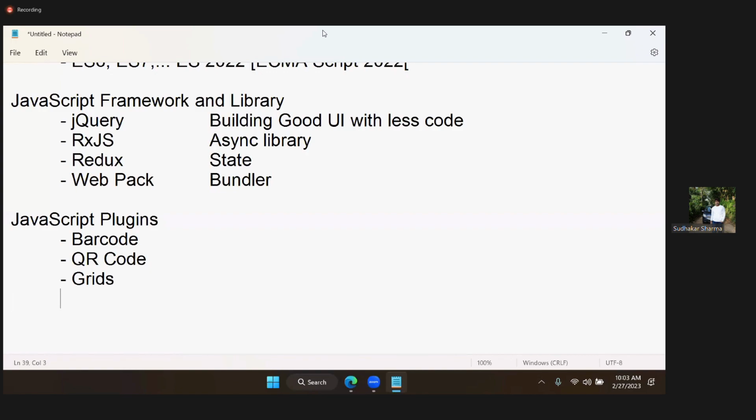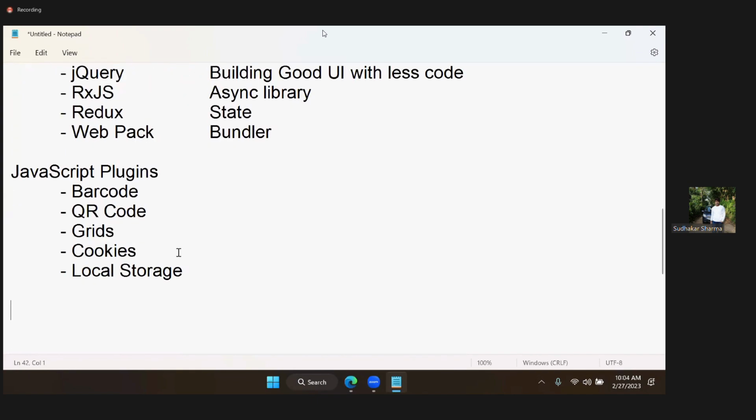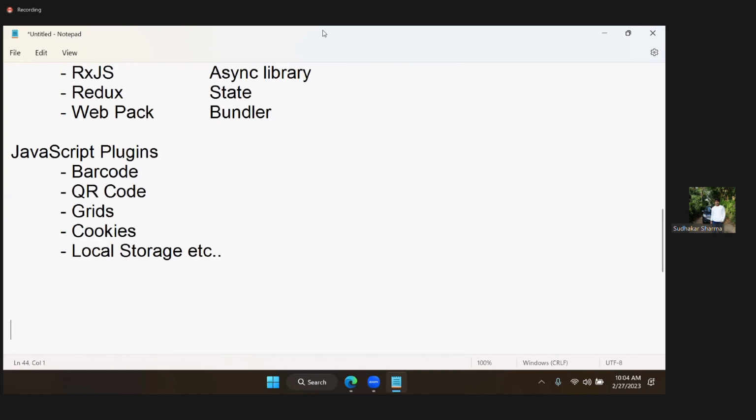There are so many others like cookies, like local storage, how to handle them. All these we will discuss. We will have an idea on that. That means you are going to understand and learn how these plugins and extensions are used. I have just given only a few of them. There are so many such extensions you can use, right?